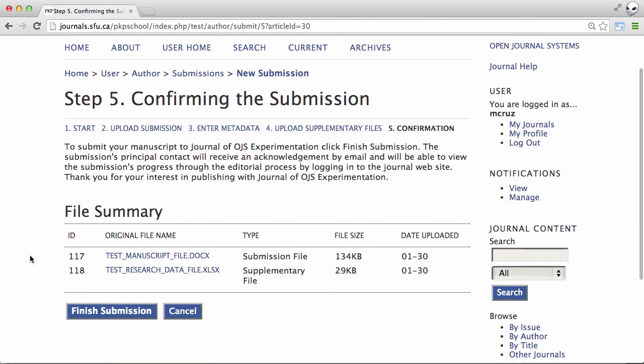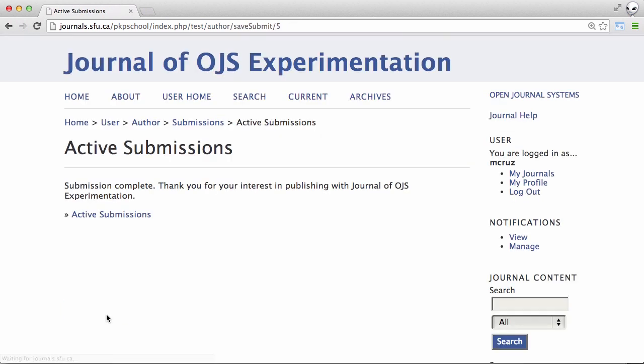And we're on step five, confirming the submission. Everything looks good. We've got our main Word document. We've got our supplementary file. And we'll hit the Finish Submission button. And that's it. Congratulations. You've just made a submission to an OJS journal.